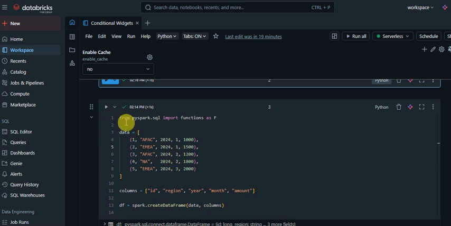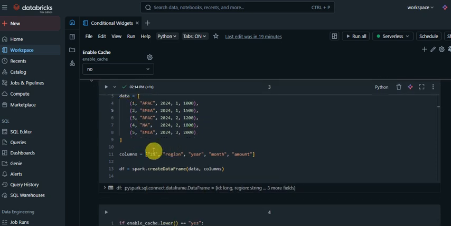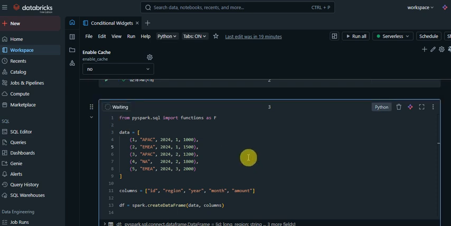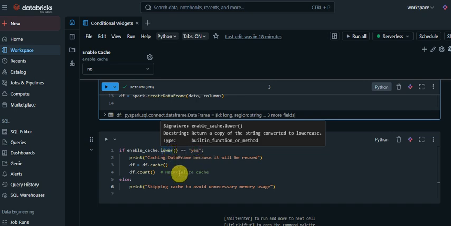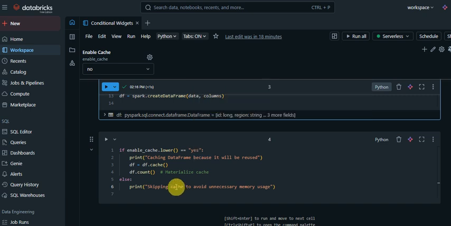Now this is the PySpark logic with sample data and sample columns, and a data frame is created. So the data frame is generated. Now, if enable_cache.lower(), with lower case, is equal to yes, then a cache will be created for the data frame. Otherwise, it will go to the else part, skipping cache to avoid unnecessary memory usage.